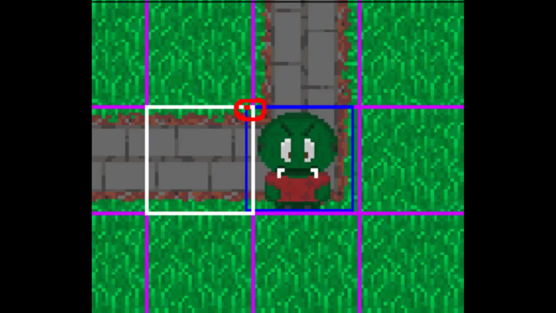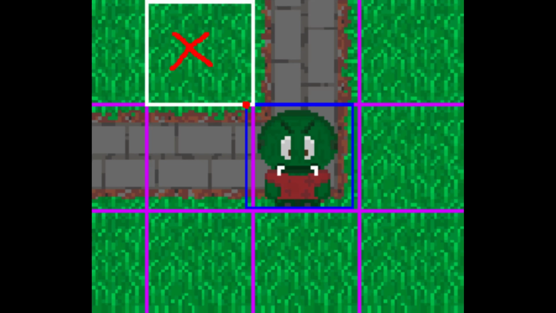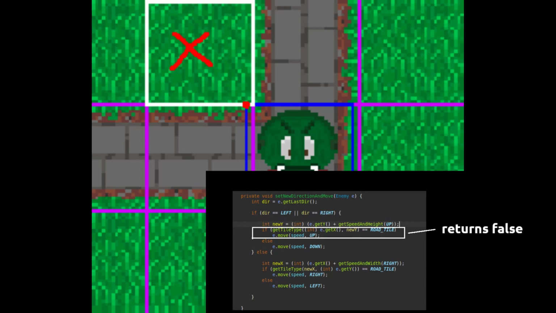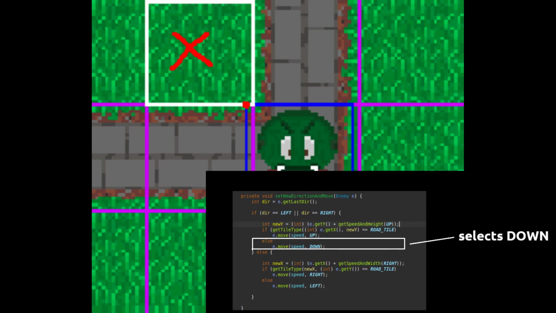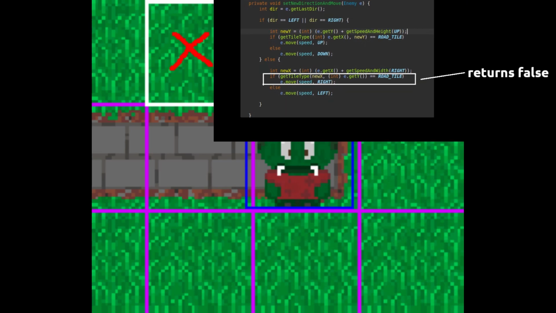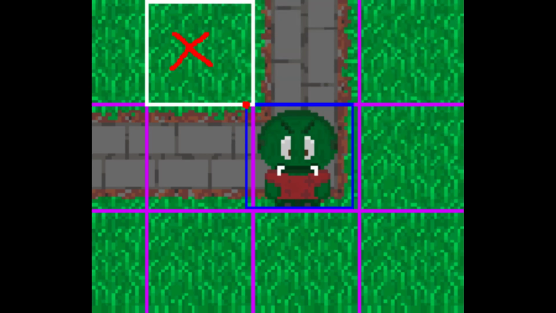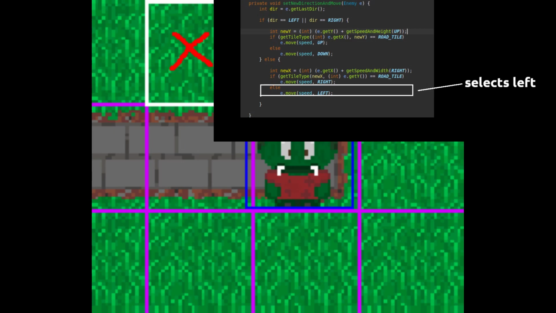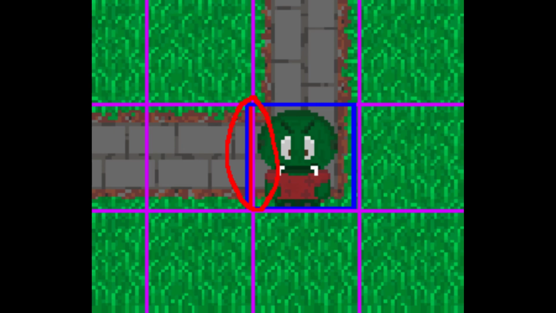He never fully moved into the corner tile, so he is still in the tile to the left with the top left corner of the hitbox. So he's checking the tile above that point, which is grass, so it returns false. So he picks the direction down. But the next frame he tries to go down, but can't. There's a grass tile there. So he checks for a tile to the right, but there's a grass tile there too. Therefore he selects the direction left. And now we understand why the enemy is moving like this.